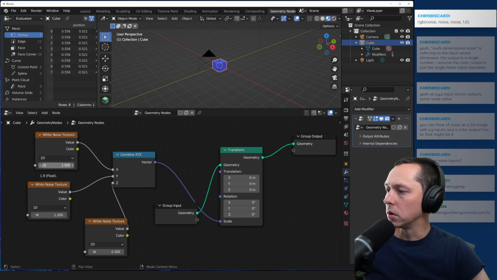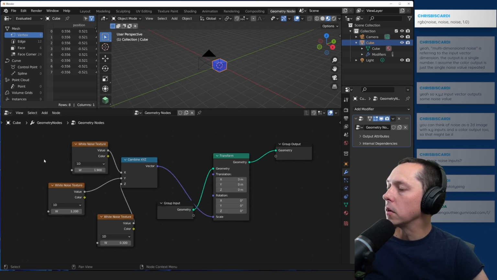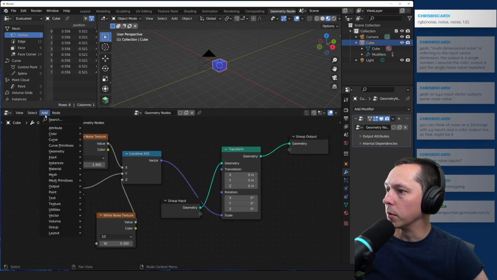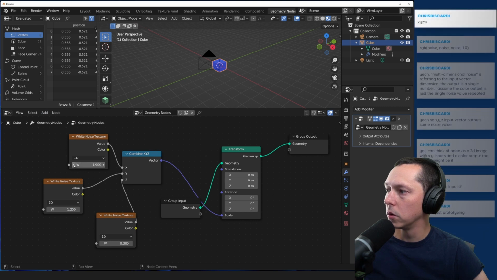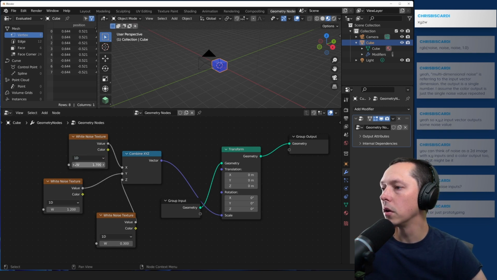So what does W stand for? I guess just white noise, maybe? Yeah, and that would be up to the 4D. Okay. Yeah, that's pretty nifty.